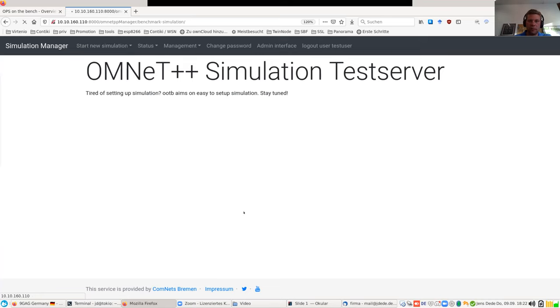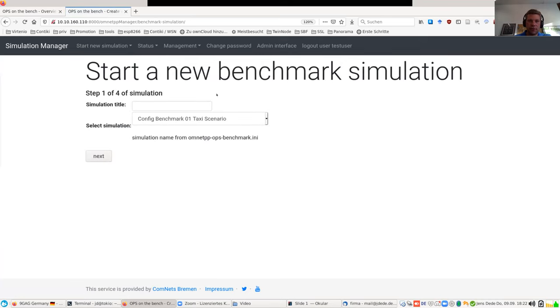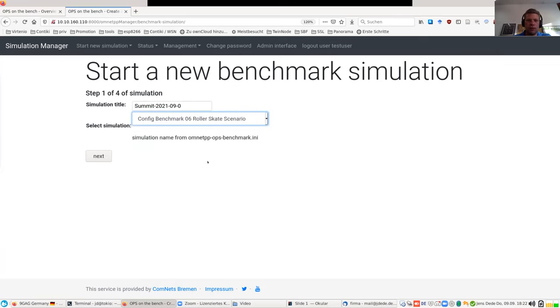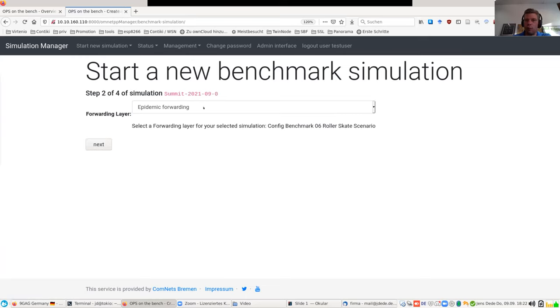I would try it out with a benchmark. So it asks what simulation we would like to start. Let's call it Summit 2021-01909. And we would like to take the roller skate scenario. Now it's asking which forwarding layer we would like to use. I take our Kichi forwarding layer.